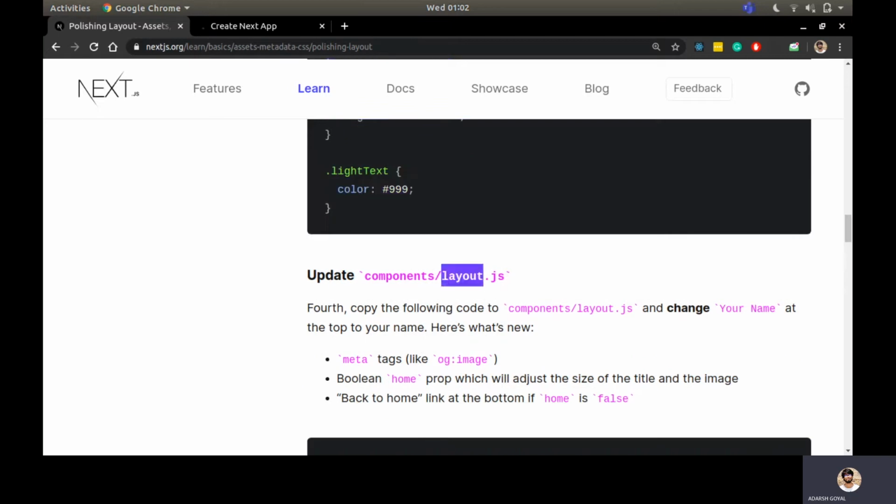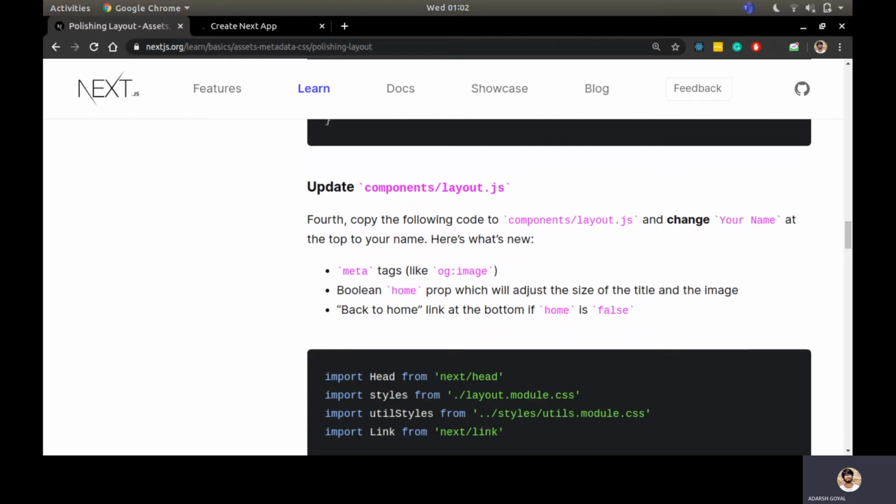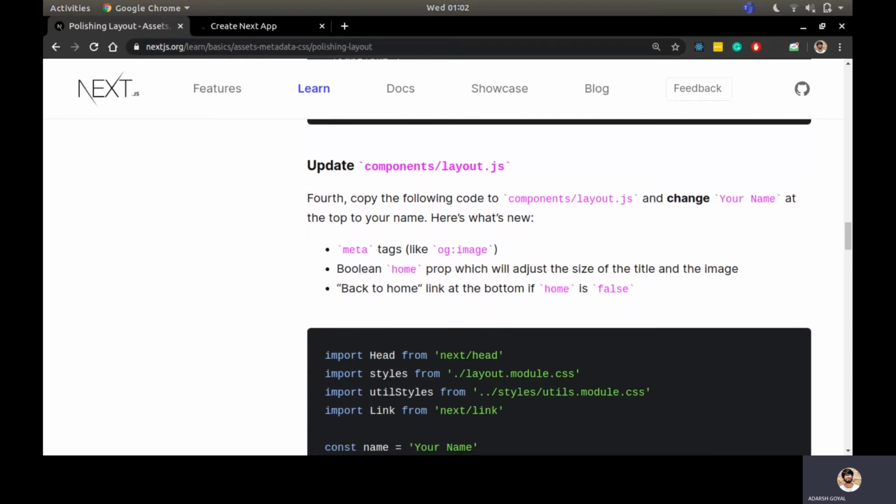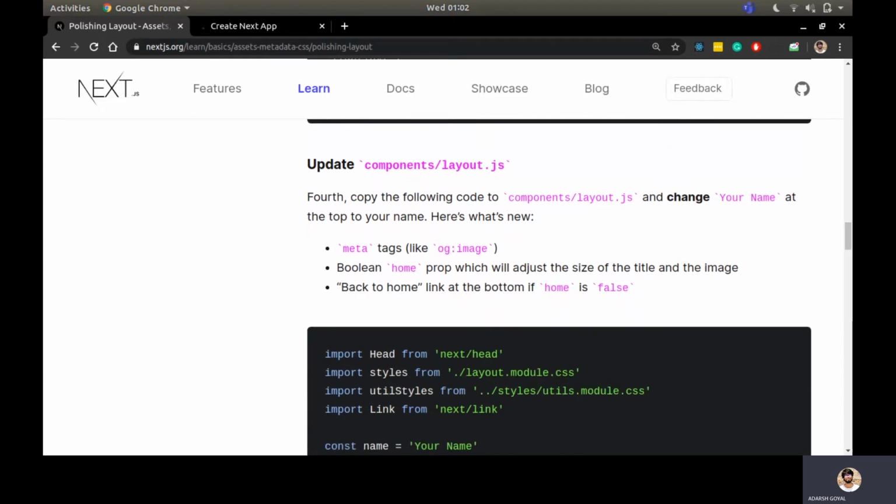Update layout.js. Fourth, copy the following code to the component and change the name at the top to your name. Here's what's next.